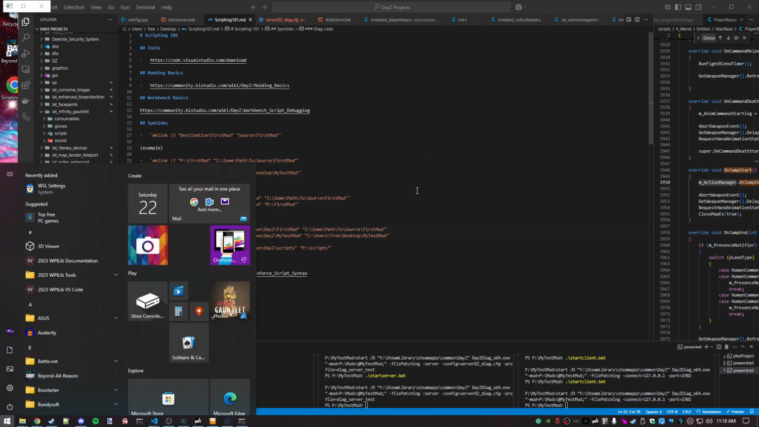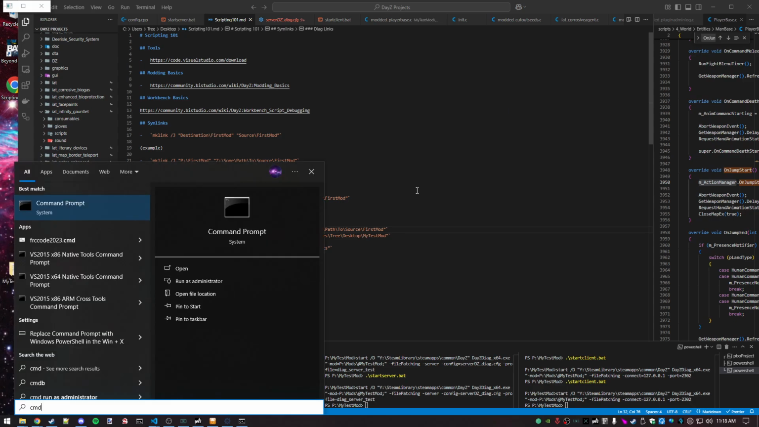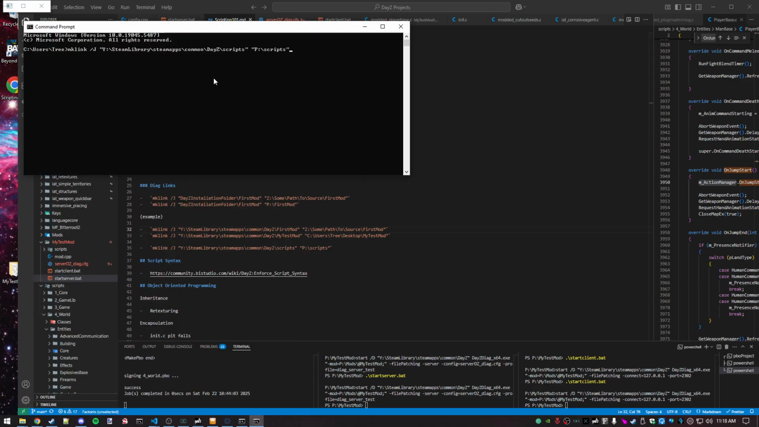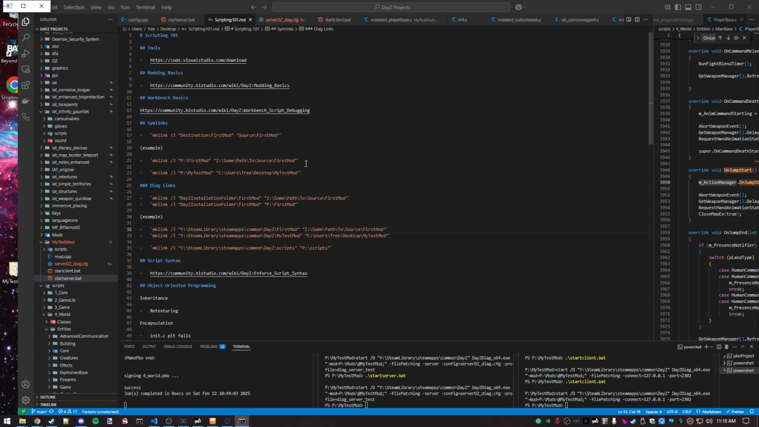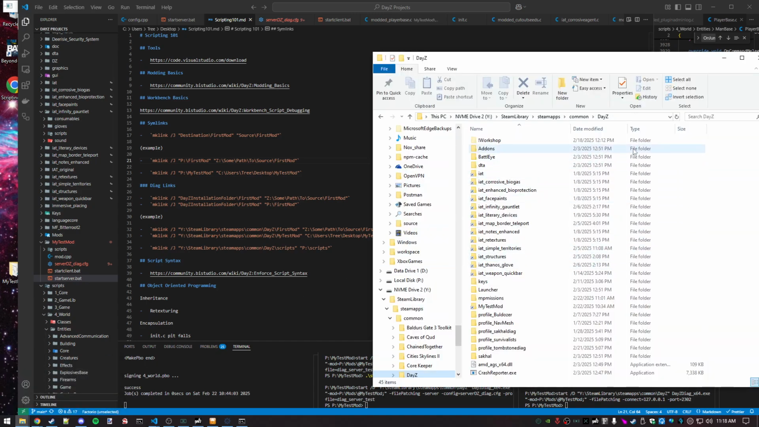I'm going to open my command prompt: Windows key, CMD, enter, then right click to paste. Okay, we've created a symbolic link. I've already gone over that several times now, so I don't think I need to talk about it anymore. And if I refresh, you can see that the scripts link is down here.